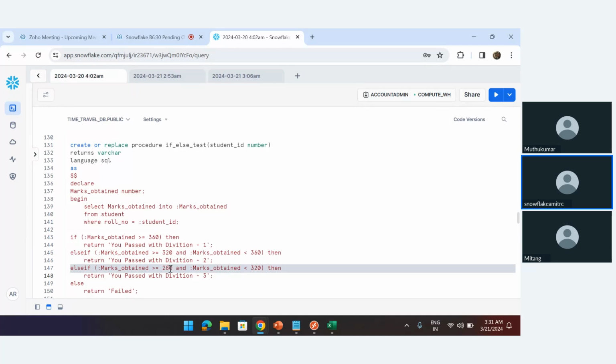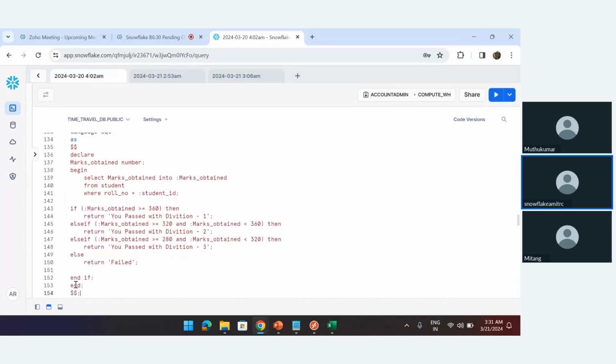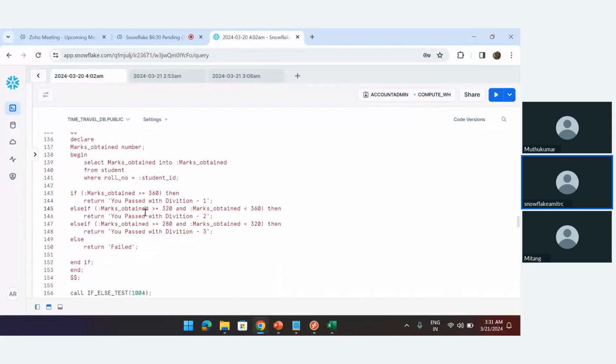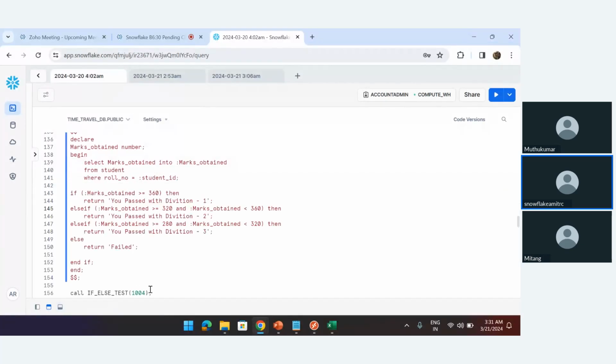If the marks obtained are greater than or equal to 280 and less than 320, then it will return you have passed with division 3. If all three conditions do not satisfy, it will come to the else part and it will return failed, and end if. So this is the way we write the if else statement inside the SQL procedure.